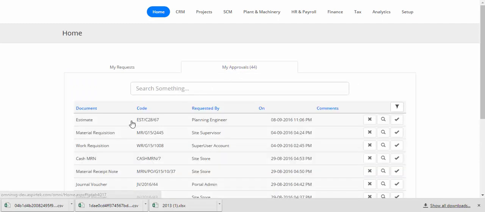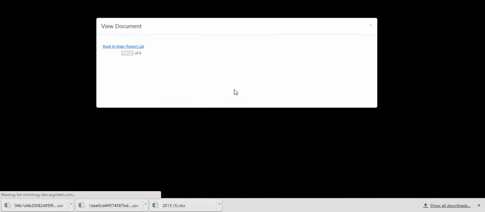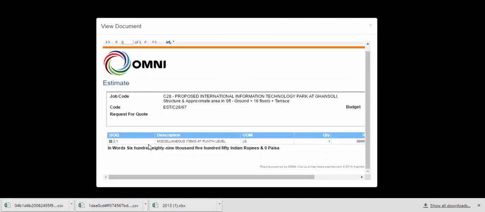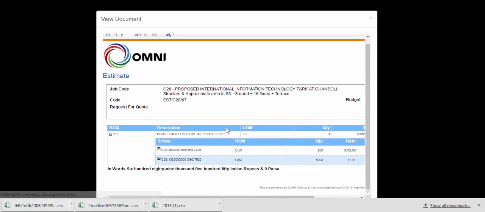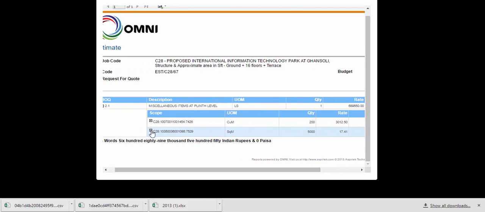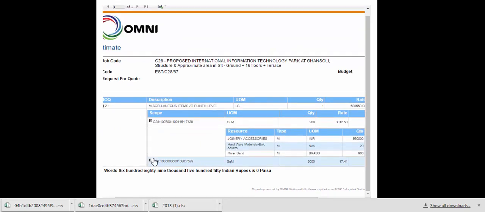Let's log in as the approving authority, in this case portal admin, and in the My Approval section on the home page, sure enough, a request to approve ESTC 2867 by the planning engineer has been put in. Now, as the approving authority, I can check this out. So I can view the estimate. So this is the estimate.